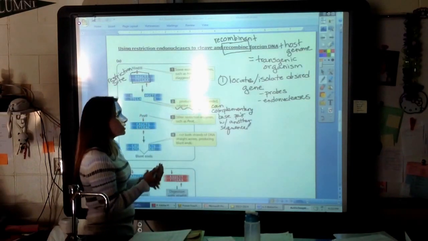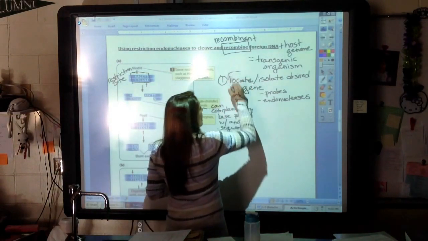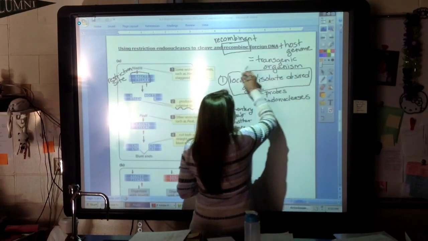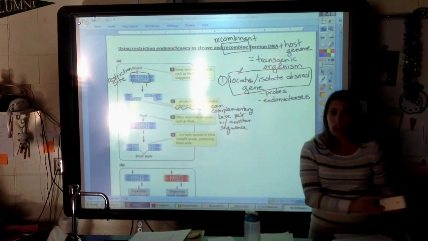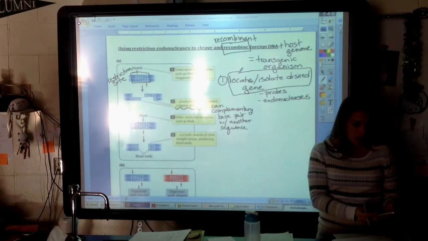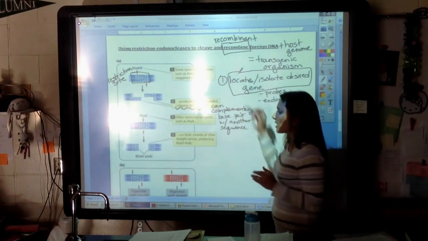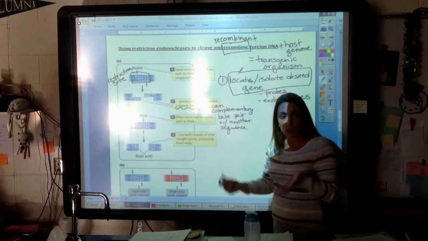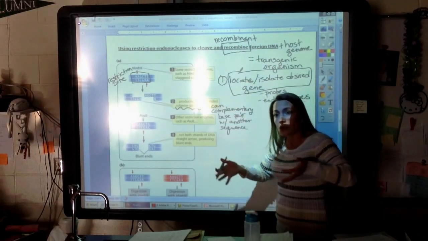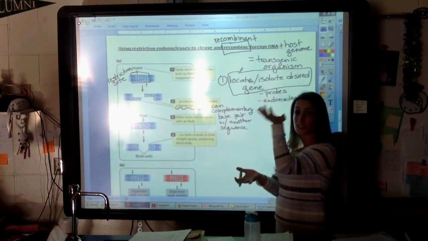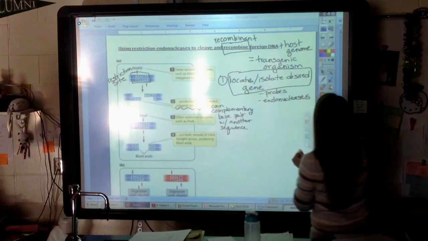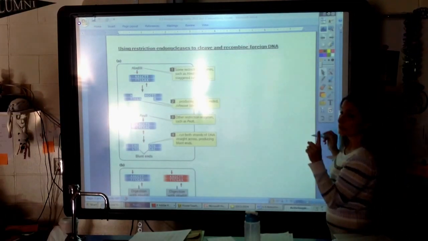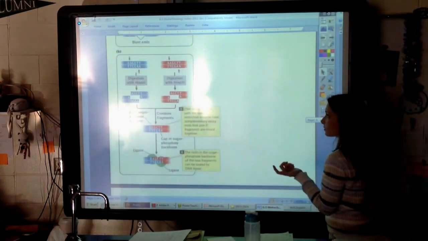So the first thing that we need to do is locate and isolate the desired genes. Okay, check. We've done that. We found the gene that we want, and we've actually isolated that gene. If you go back to the steps about how to use the nitrocellulose paper and the probes to actually find a specific sequence that we want. So we have the gene, but it's not in the organism yet.